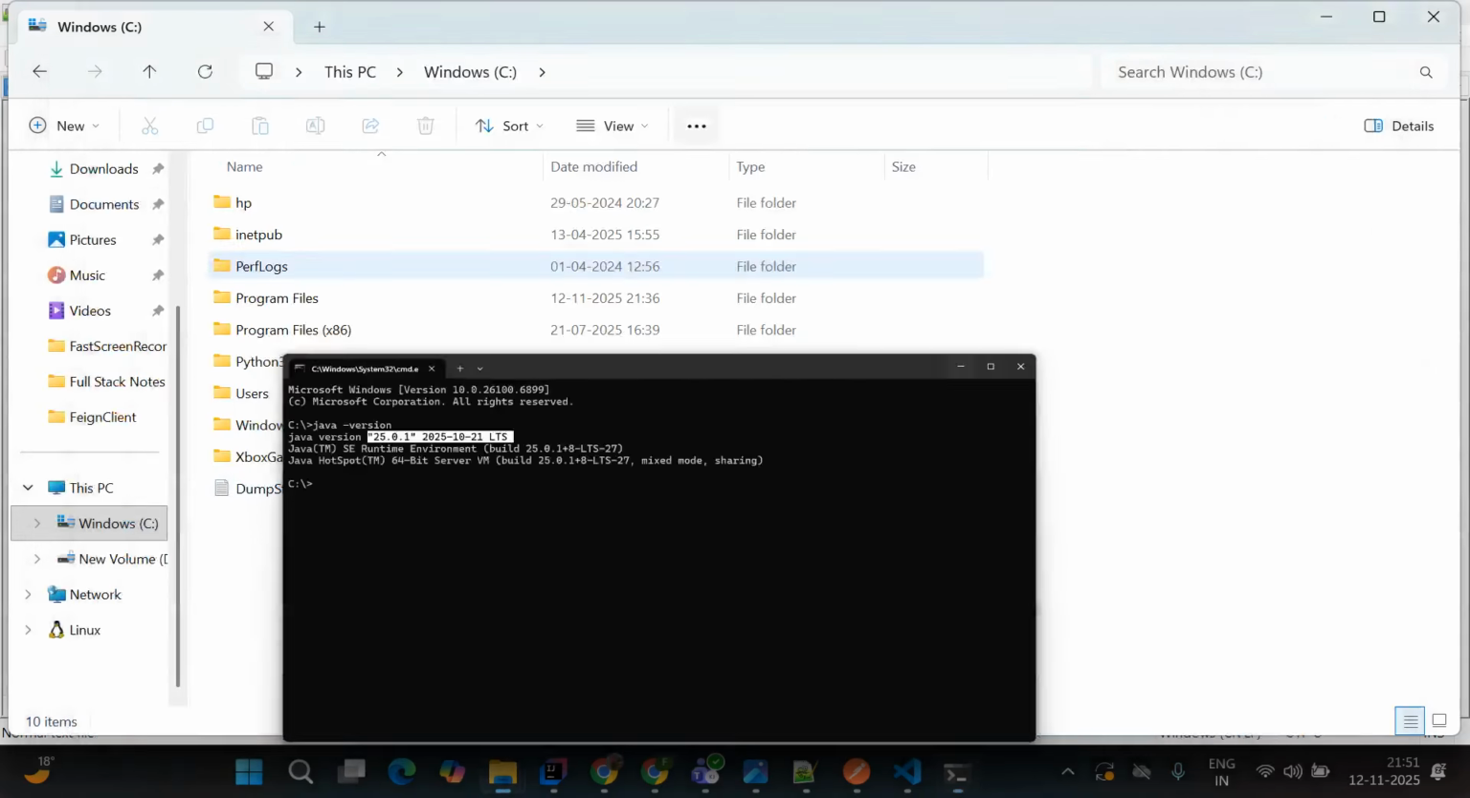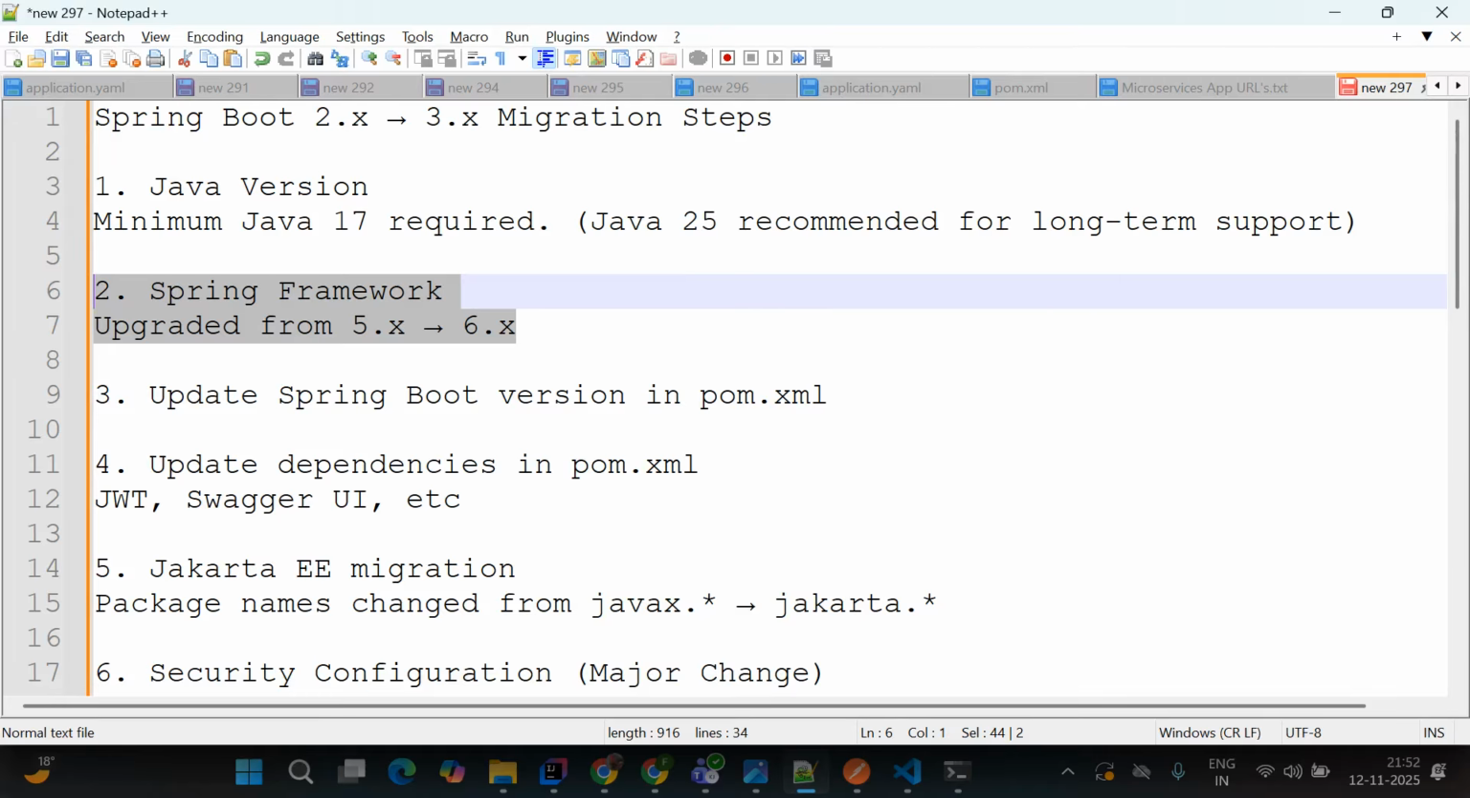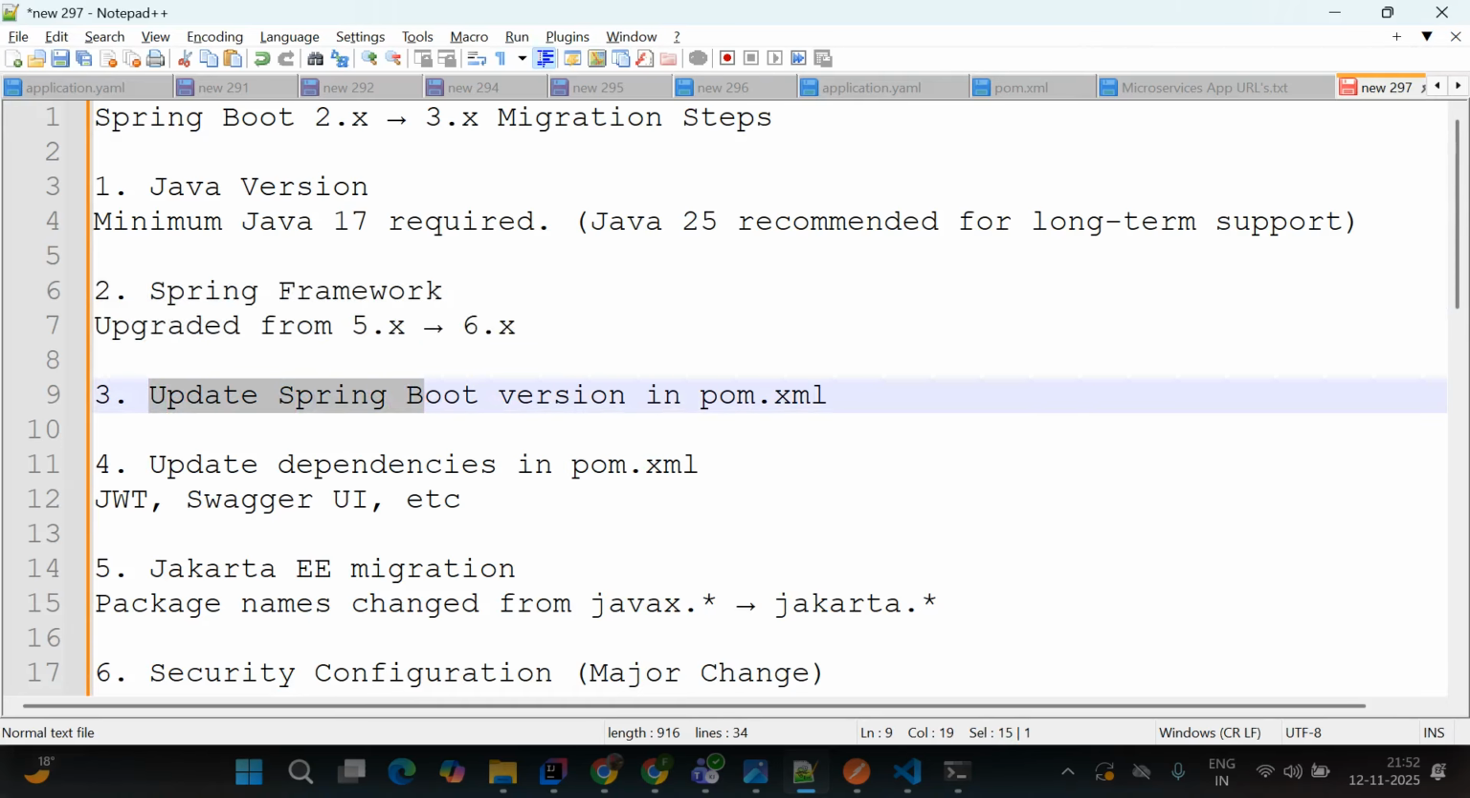Here we are using Java 25. Then definitely Spring Framework, we are going to upgrade from 5.x to 6.x. You can simply select Spring 5 to 6, and it is internally migrated once we go from Spring Boot 2 to 3. The next step is to update the Spring Boot version in pom.xml, whatever latest version is available there.